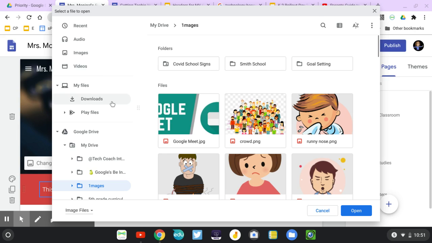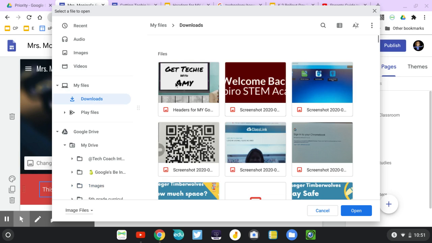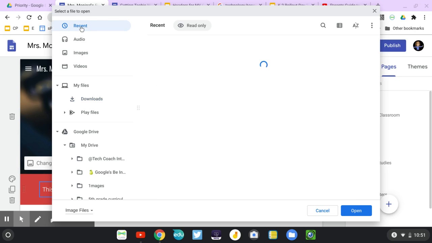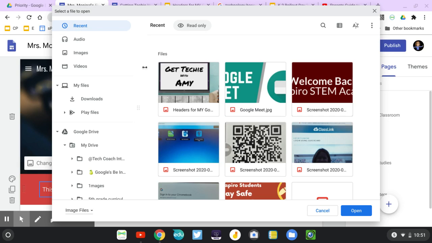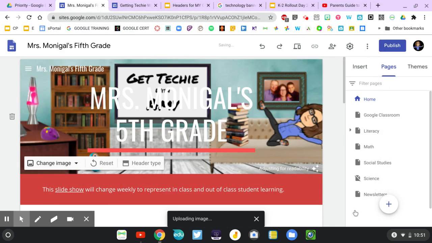And it's showing some recent images that I used. Actually, it bounced right to my image file in my Google Drive. I'm going to look for it either in my downloads. There it is right there. If you don't see it in your downloads immediately, you might see it in recent. It's in both places. So I'm going to click right there, click open.